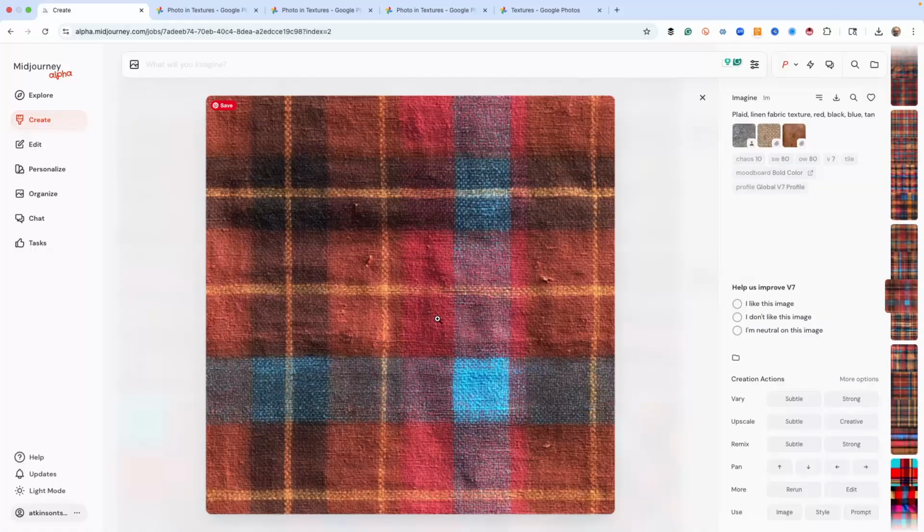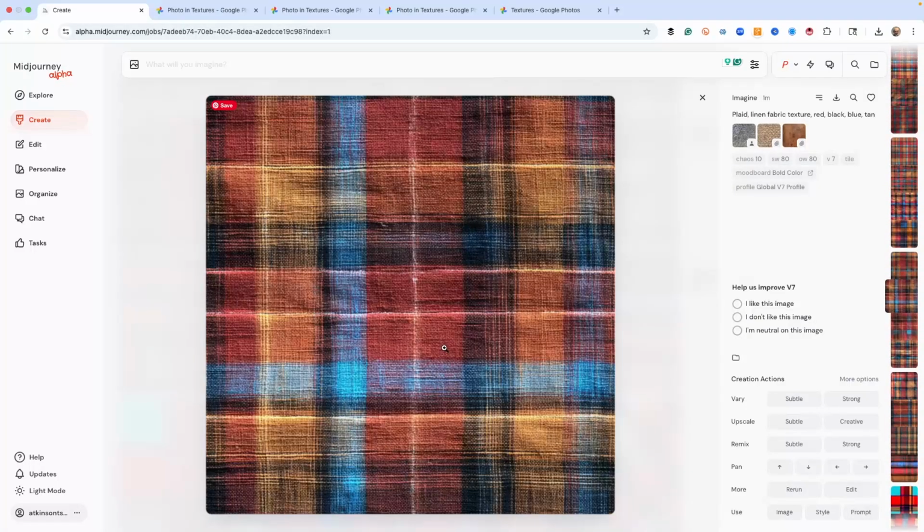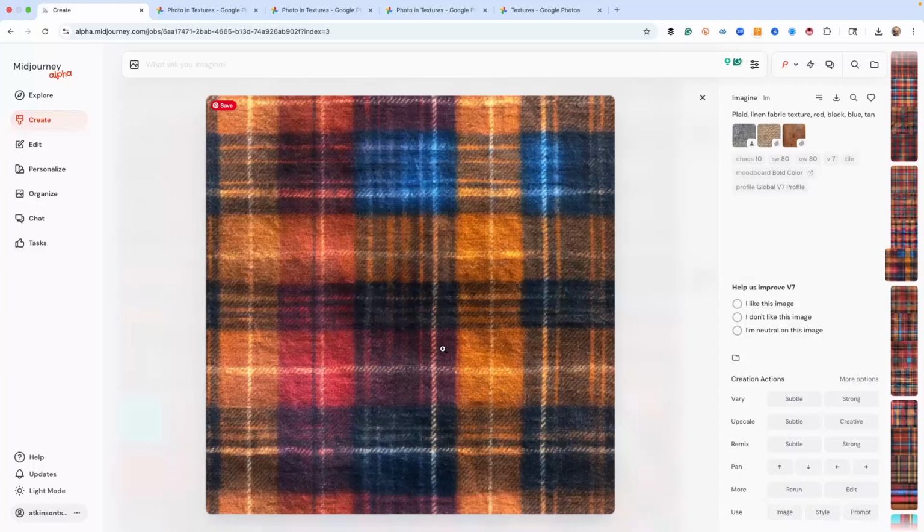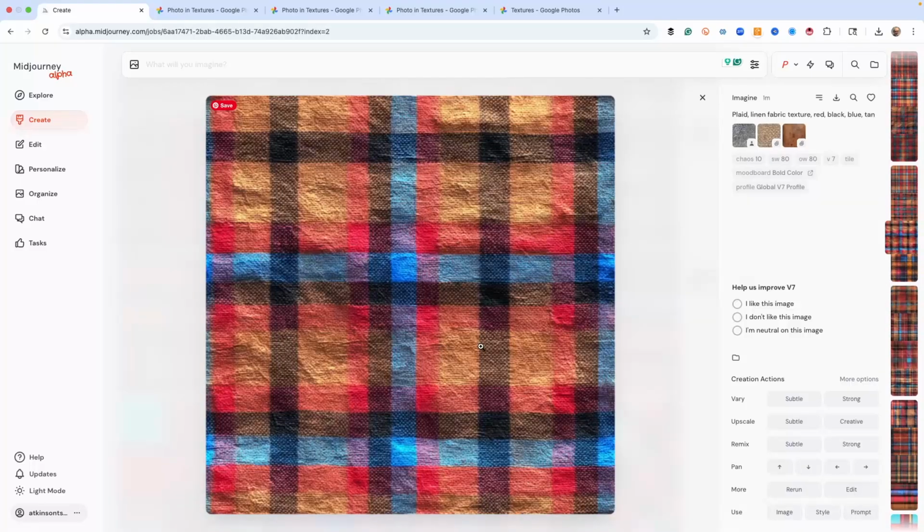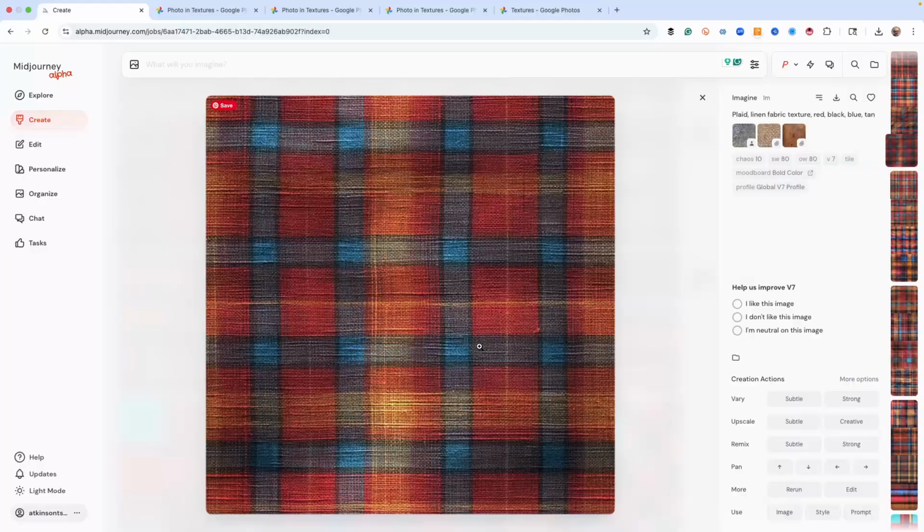It gives it a little wrinkle. It makes it look more natural, makes it look more authentic. Some of these are really kind of striking. That one looks really neat. And so how would you use this, right?